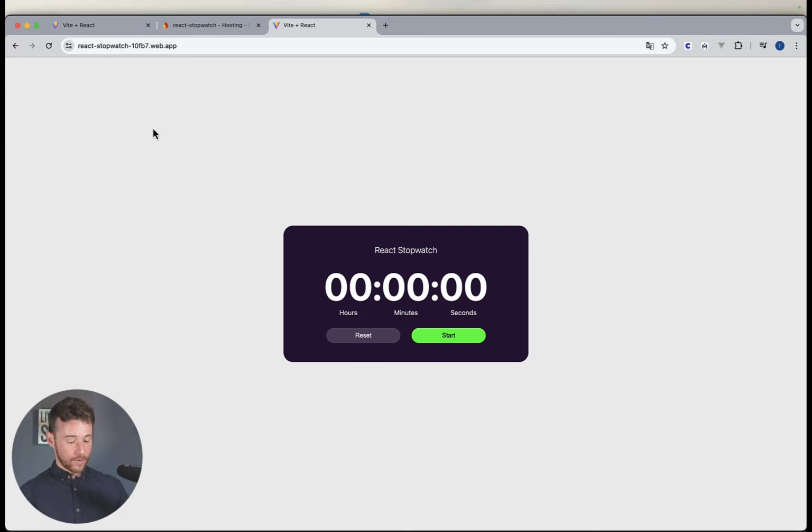Now going to the web browser and refreshing the page, we can see the change we just did reflecting in the live URL. So this is how you can publish your React.js applications. And this method works exactly the same for Vue.js.